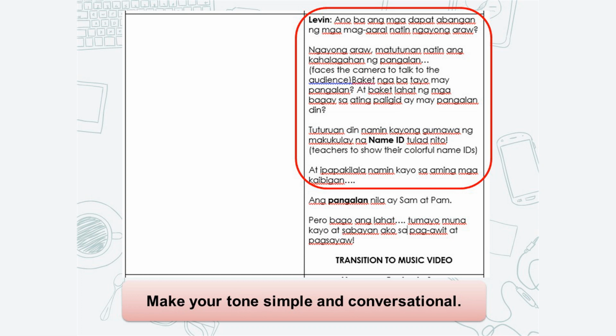On this part of my video, I am giving the pupils an overview of my lesson. But instead of saying, "ang mga layunin ng ating aralin ay," I turn the lines into something more conversational, like this.